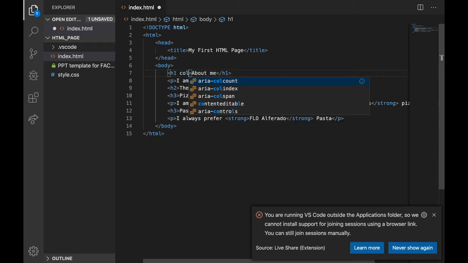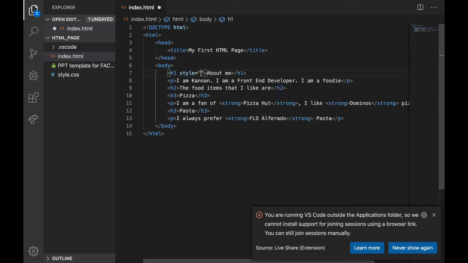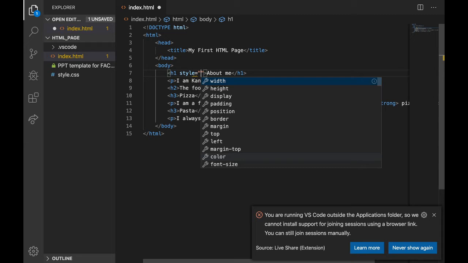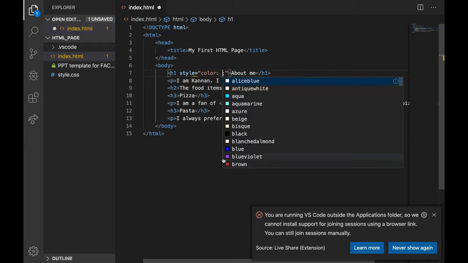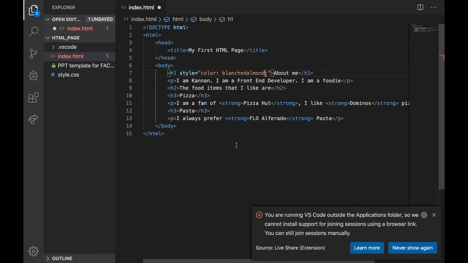I'll say some style, and I'll say color, and I'll say blue. Or I could go with something else, but I'll say blue. I'll give some color. This is inline styling, where the styling is limited only to this particular line.